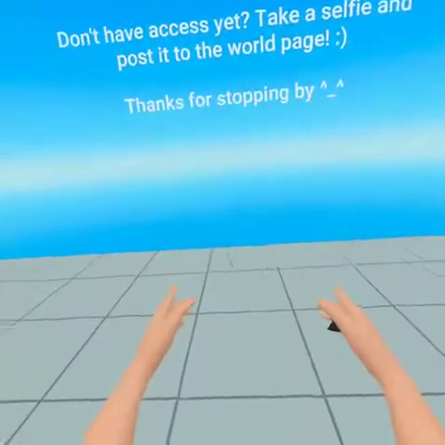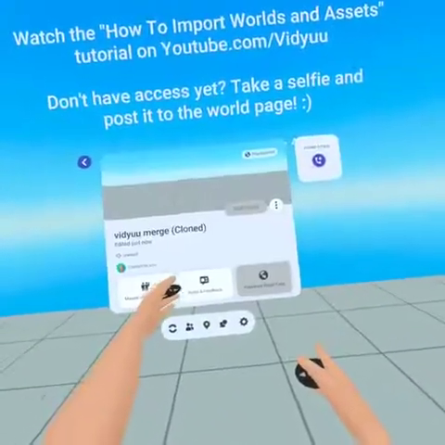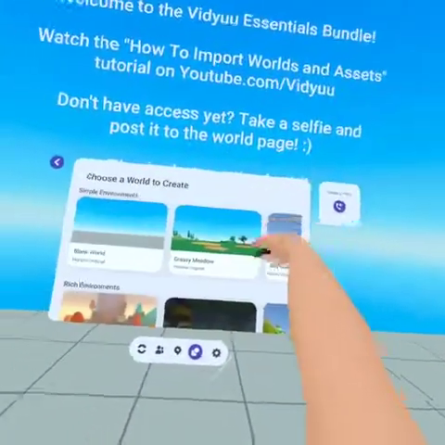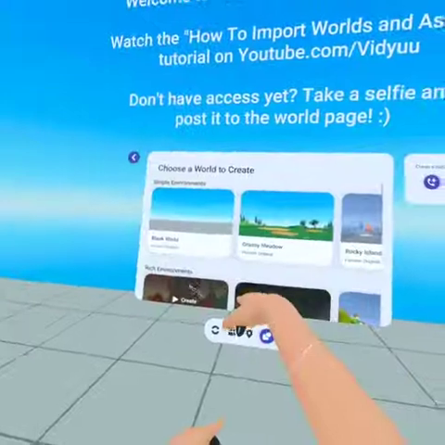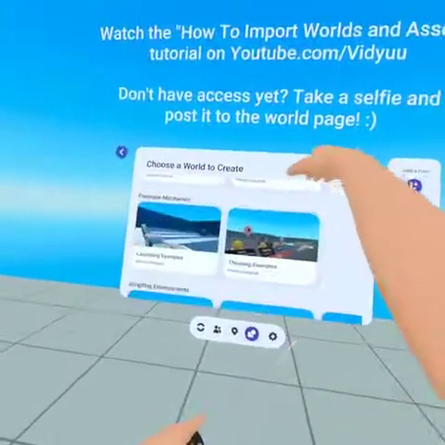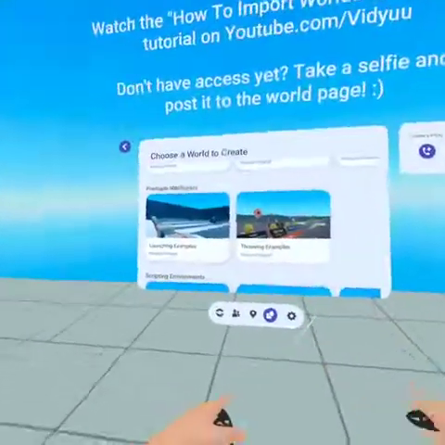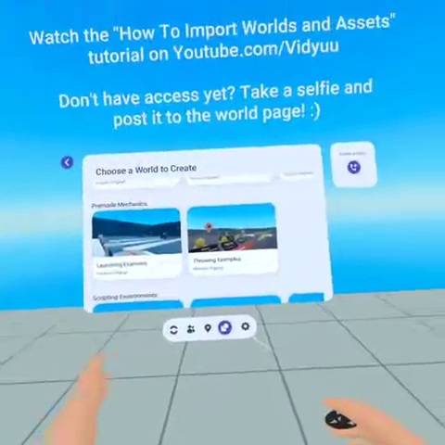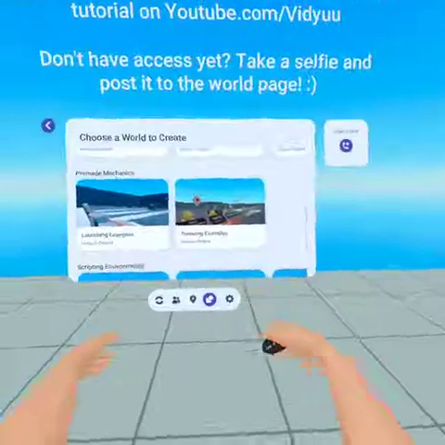Let's go back to preview for a second and bring back up this menu, because we're talking about creating new worlds. Some of the other worlds that you can create, not just rich environments or simple environments, are the pre-made mechanics. Pre-made mechanics are kind of cool. So there are launching examples and throwing examples.